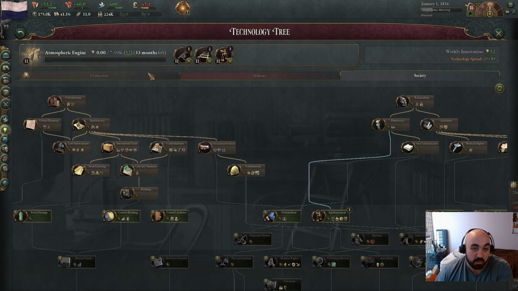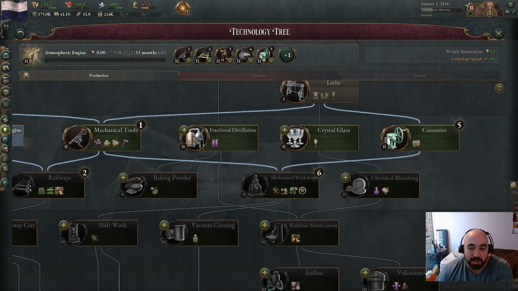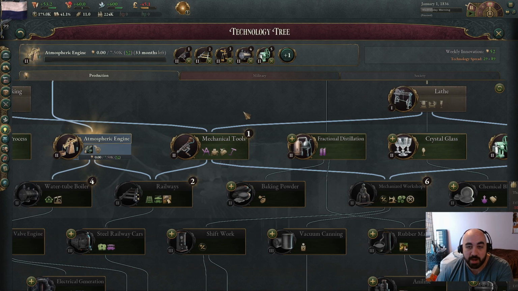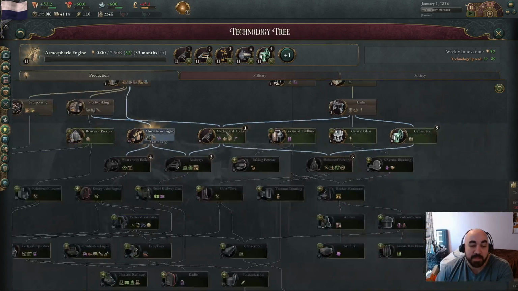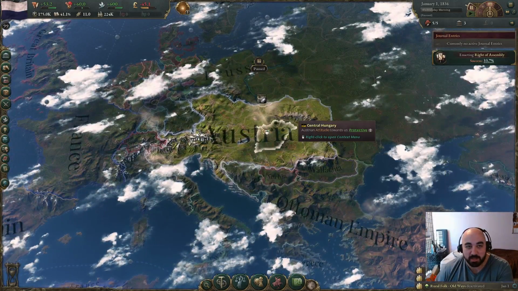egalitarianism because we want to go multiculturalism in order to attract migrants from the Austrian market. Then we'll go water tube boiler because we'll already have a few mines, and then we'll go mechanized workshop because we want to go clothing and tools as our general strategy. And this is kind of a good setup. If something's not spreading to you, you could maybe change stuff up a little bit, but for the most part, we want to go railways as quickly as possible.